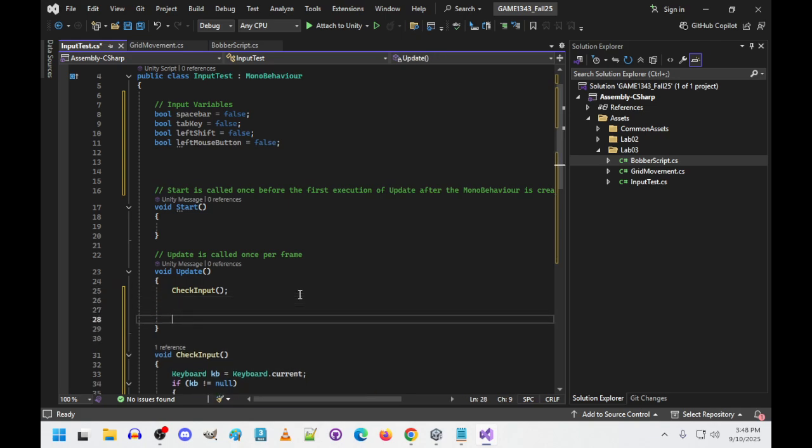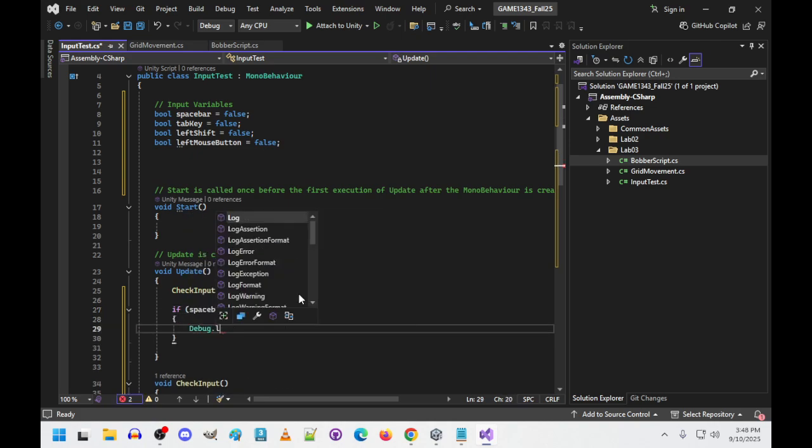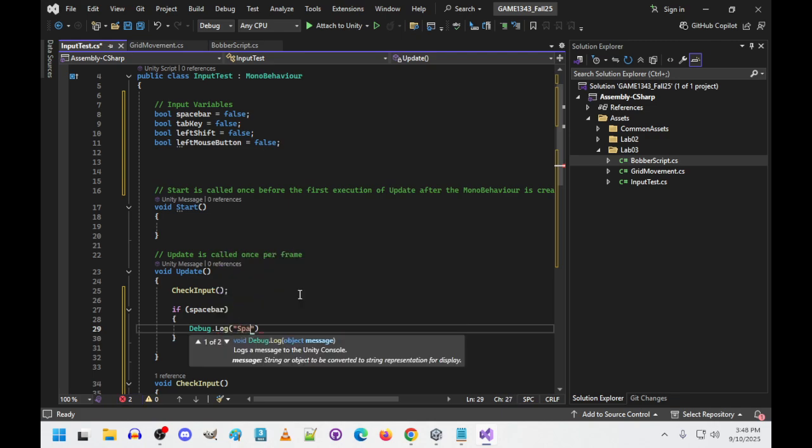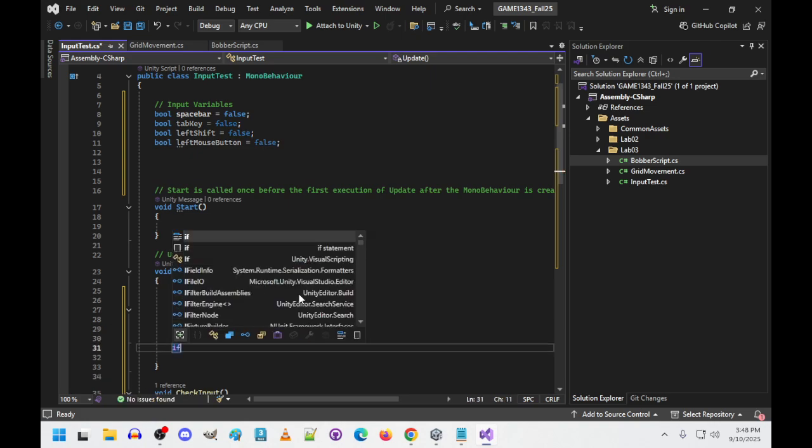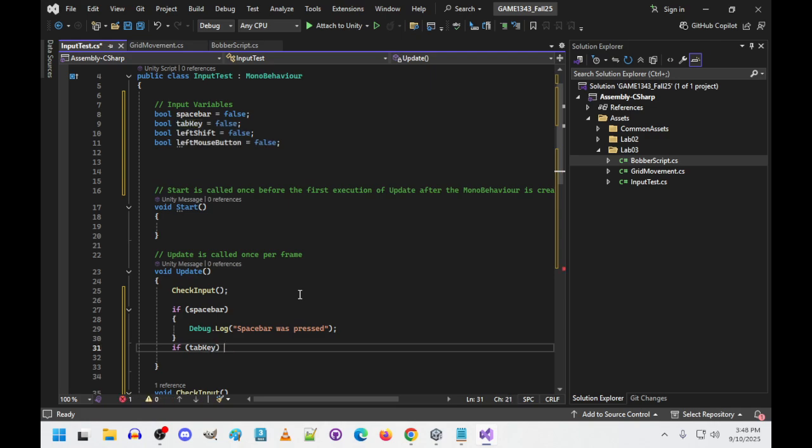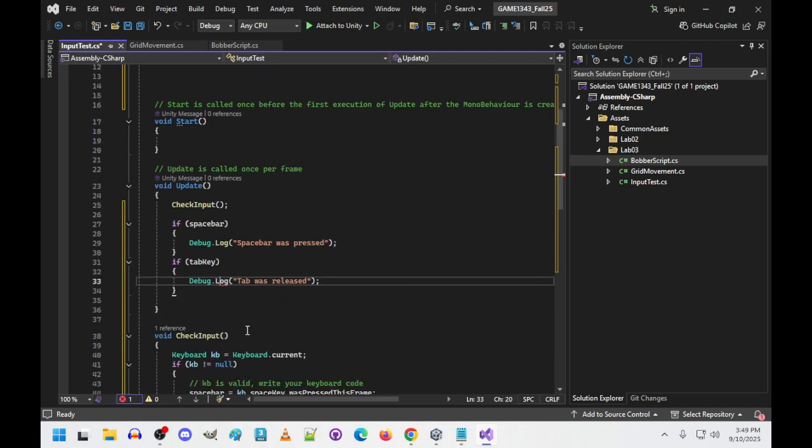So again, example here, these are if spacebar, debug.log, bar was pressed. Tab key. Where's the yellow about it? Oh, it's capital L. There we go.